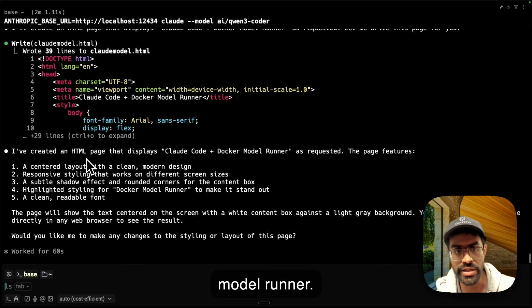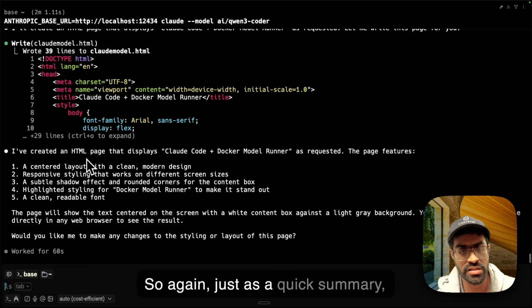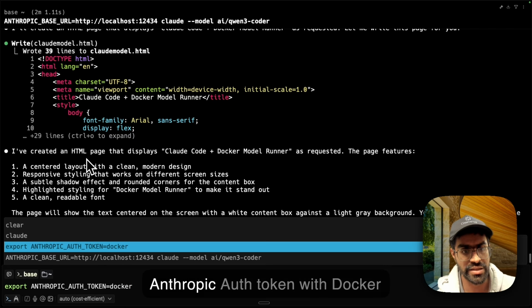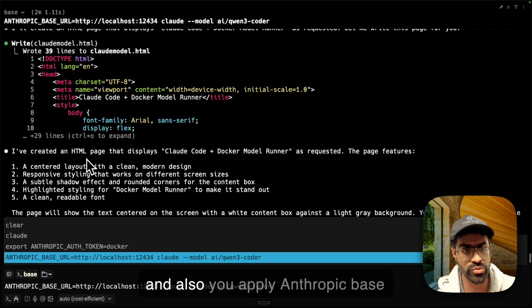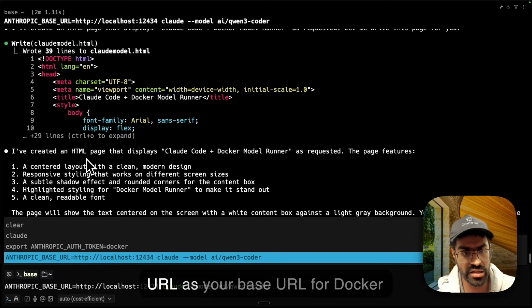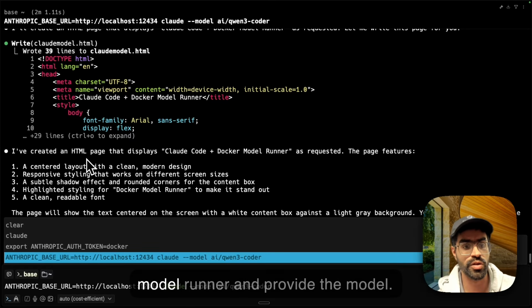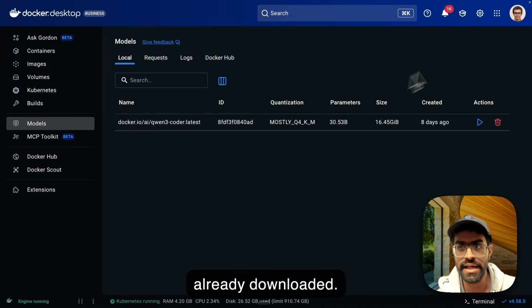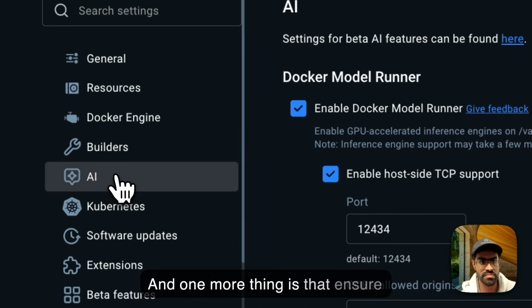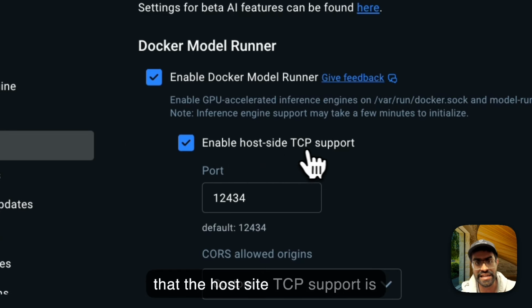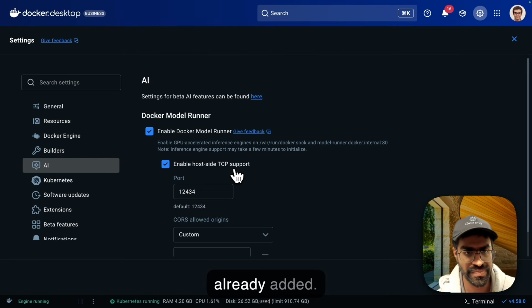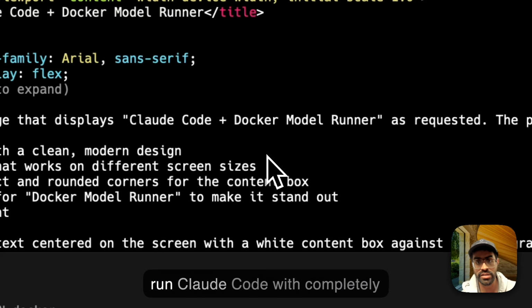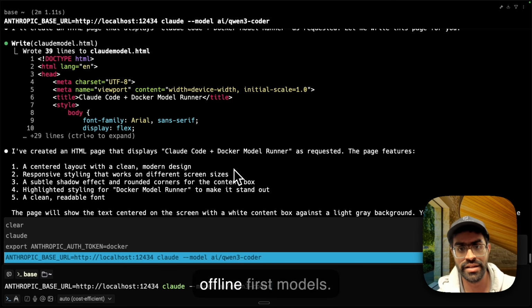Again, just as a quick summary, ensure that you replace your Anthropic auth token with Docker, and also apply the Anthropic base URL as your base URL for Docker Model Runner, and provide the model. Do ensure that the model is already downloaded. And one more thing is to ensure that the host side TCP support is already added. So that's a quick tutorial on how you can run Claude Code with completely offline-first models.